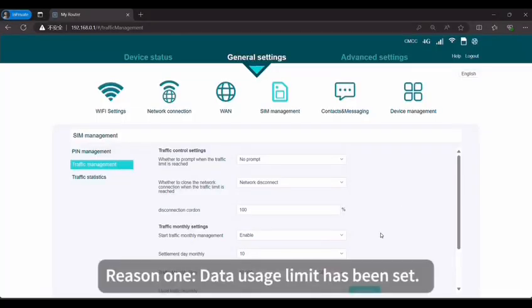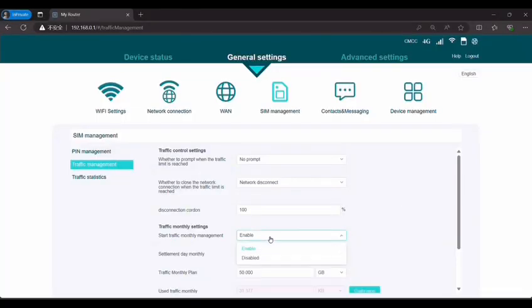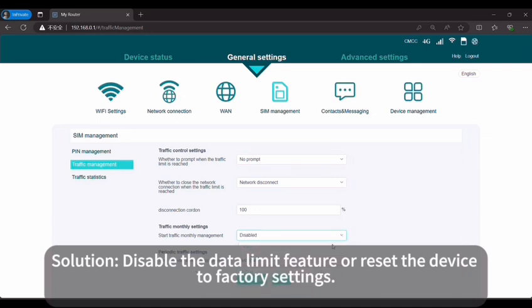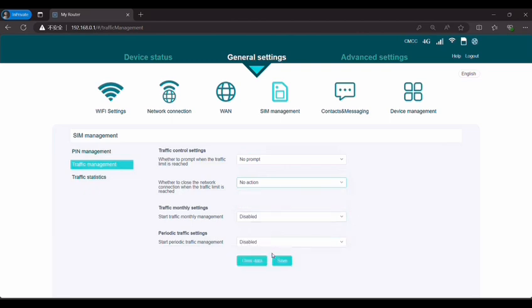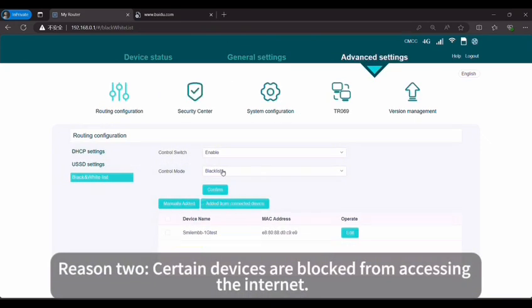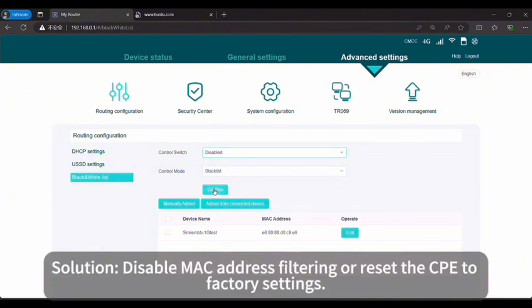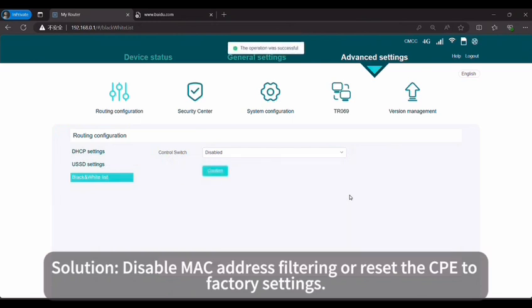Reason 1. Data usage limit has been set. Solution. Disable the data limit feature or reset the device to factory settings. Reason 2. Certain devices are blocked from accessing the internet. Solution. Disable MAC address filtering or reset the CPE to factory settings.